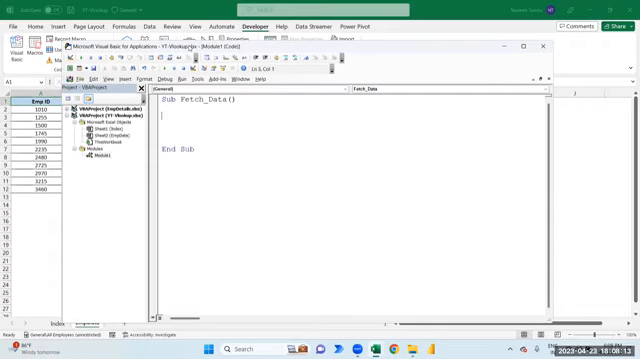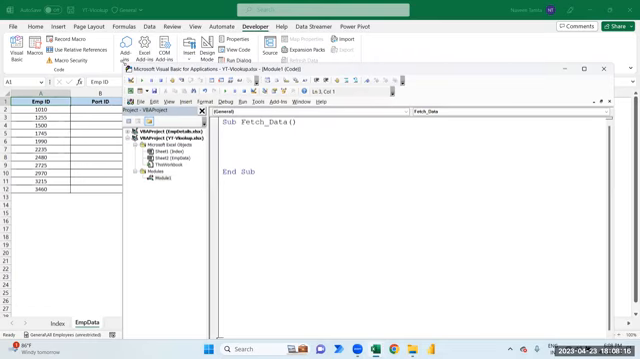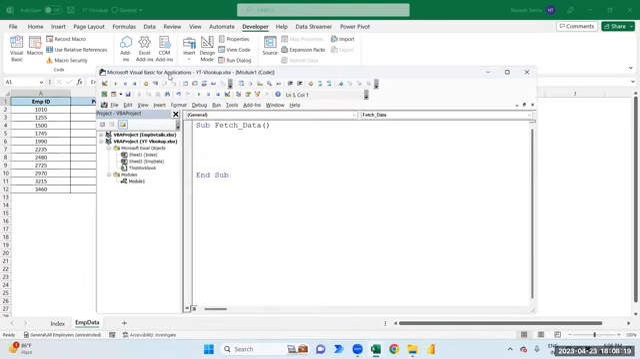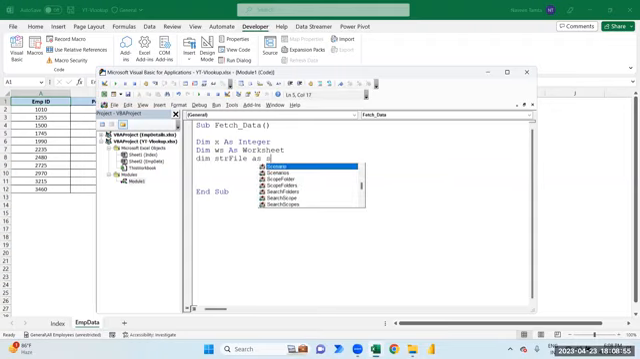Now guys, I will need to define some variables so that on the basis of these variables I can solve this particular problem. First of all, I'm saying dim x as integer because I would be running my loop. Then I'm saying dim ws as worksheet. Then dim str file as string.